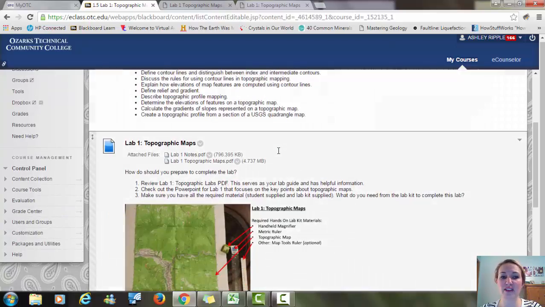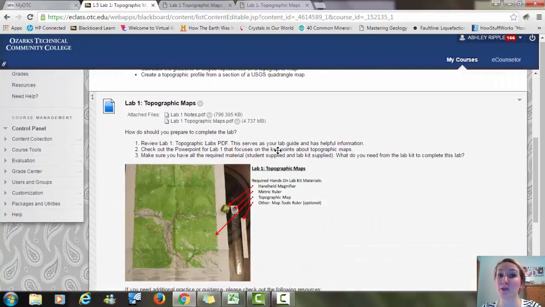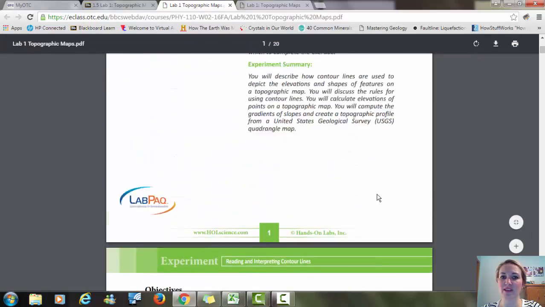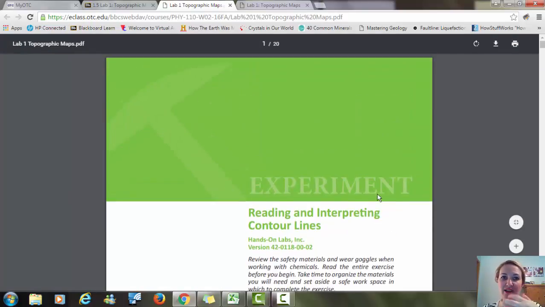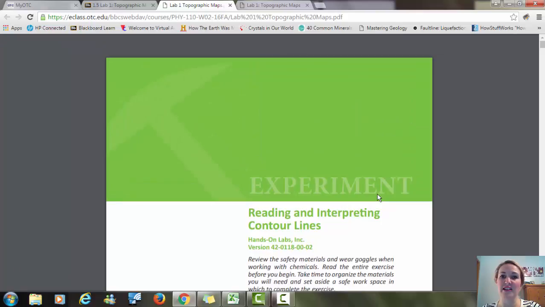Now let's scroll down and look at Lab 1 Topographic Maps. This is additional instructions. How should you prepare to complete lab number 1? First, you're going to review the Topographic Maps PDF, that's Lab 1 Topographic Maps PDF. You open this up, and this is what Hands-On Labs has provided as an outline for you to do your lab.